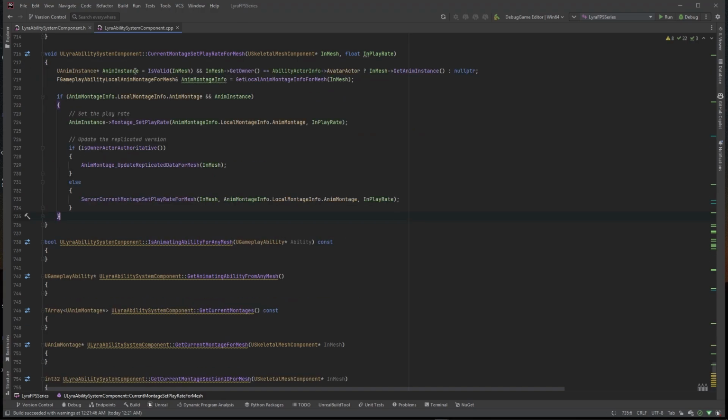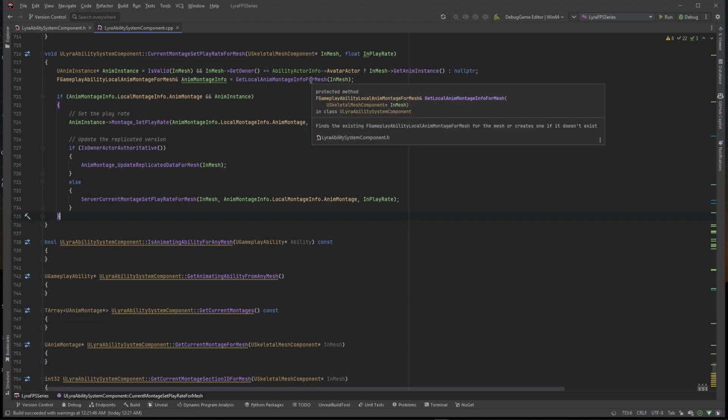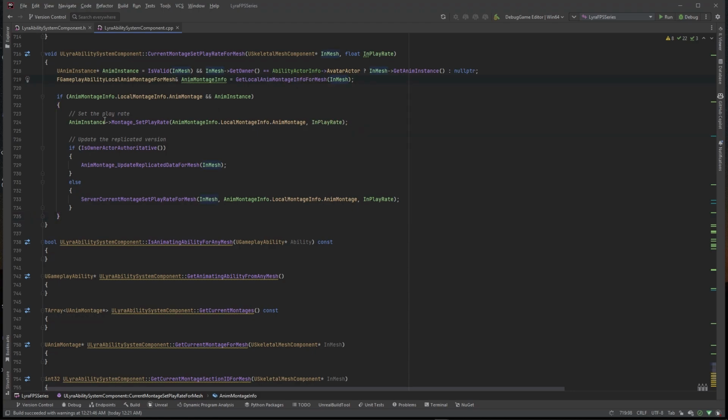Basically we're syncing up these predictive things that we can do on the client with the server. So here we get a valid anim instance using this select style code, and then we go ahead and cache this anim montage for mesh data here, pulling from the local data that we have stored on our mesh. And here, if that has a valid montage and we have a valid anim instance, we go ahead and say anim instance montage set play rate. And this is the function call that we're wrapping. This is the actual function that we wanted to call, but we had to wrap it and do it for the mesh that we want to do it for.